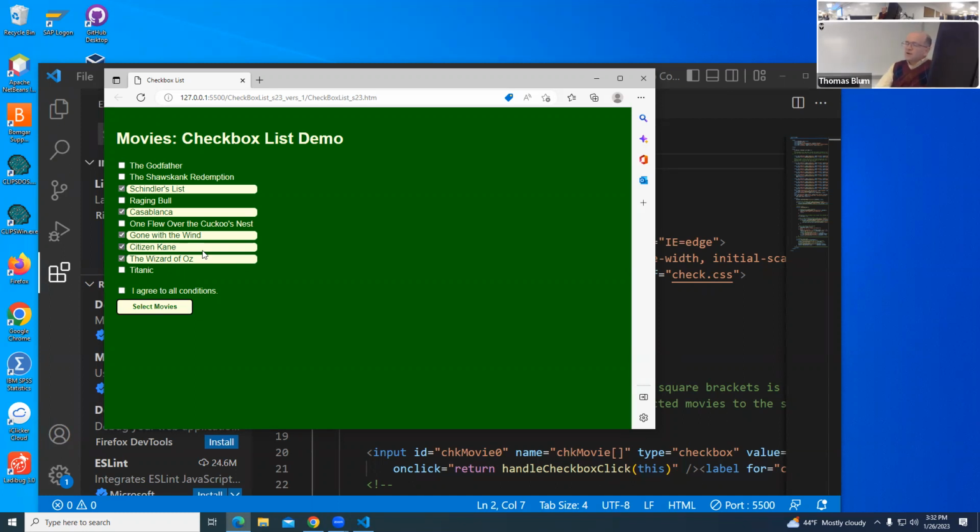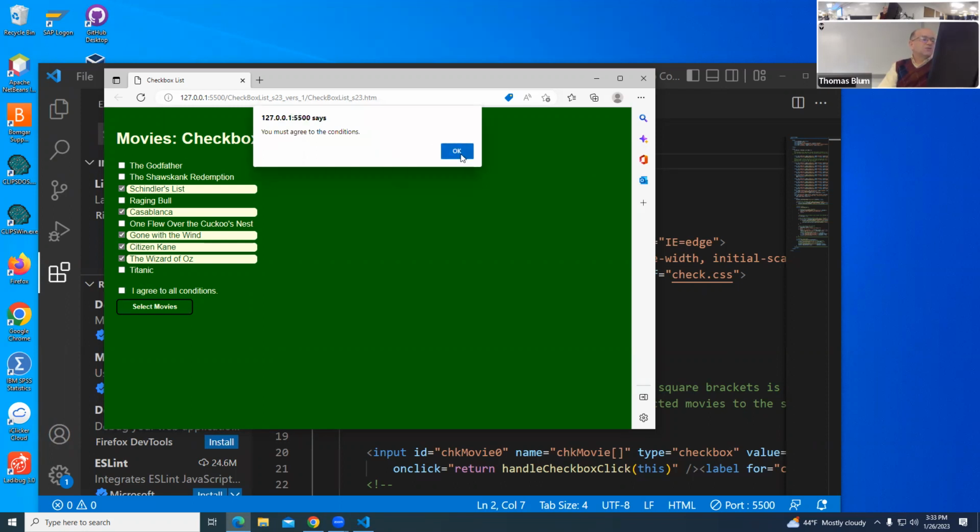Like a set of radio buttons, the set of checkboxes are grouped together based on their name, as we will see when we look at the code. Whereas down here, the one that says I agree to all conditions is a one-off checkbox. So sometimes you deal with a checkbox as a singleton, a single lone checkbox, and sometimes you deal with them as a group. If I don't agree to all the conditions, if I don't check this one checkbox, then I just get a message: you must agree.